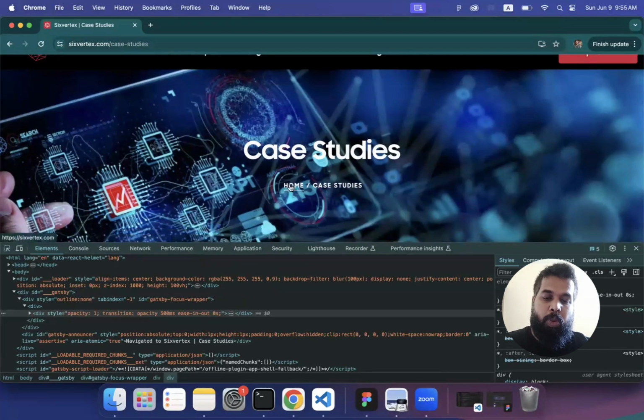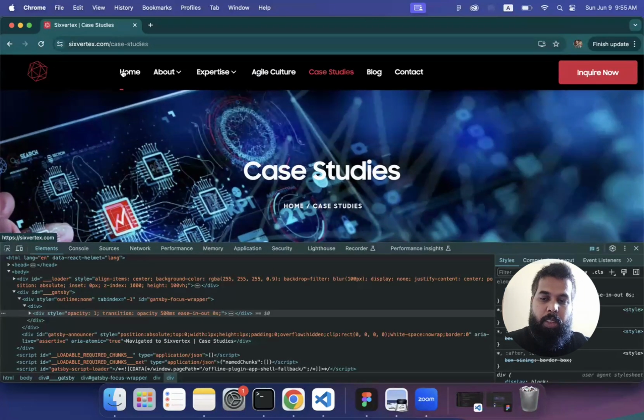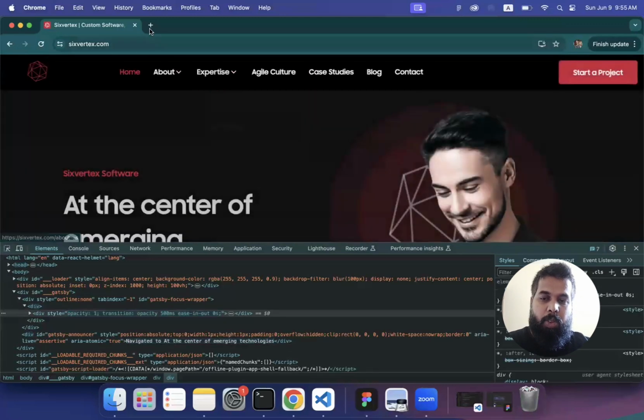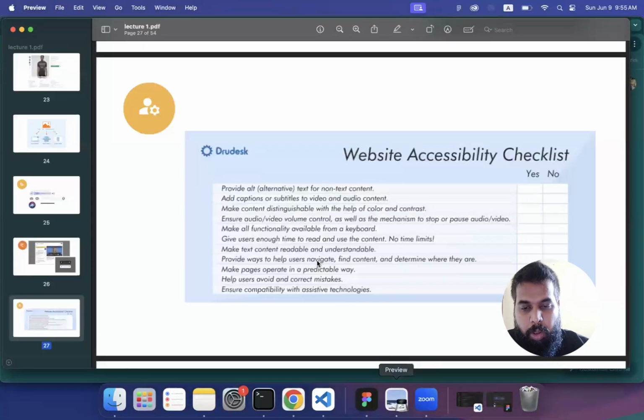If they want to go to the home page, they can have options. They can either click here, or even click here. So always make sure to give them those options to navigate through your website. If they want to come out of certain screens, make sure to give them the navigation to go out, or give them control. Make pages operate in a predictable way.